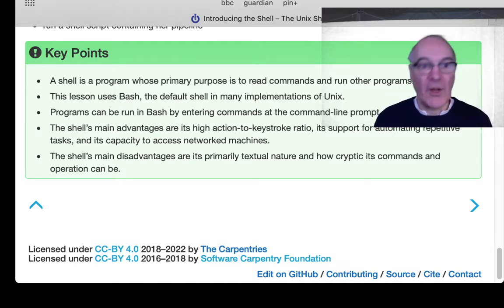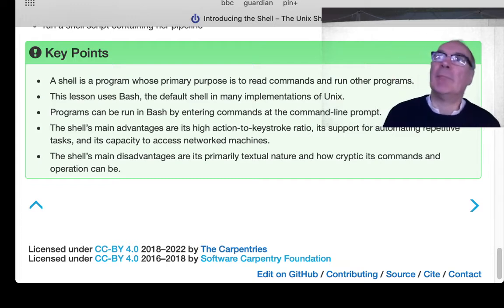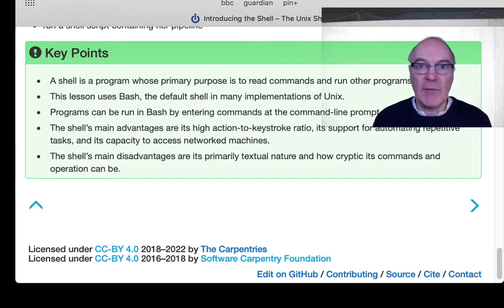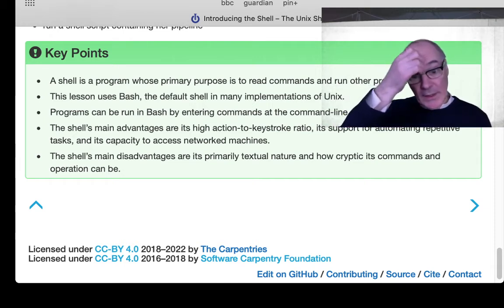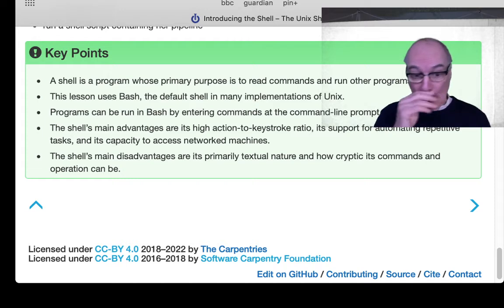We're going to be using Bash. There are other shells that are available, but you'll most often see these days books referring to this particular shell called Bash, and it's available in every version of Unix, be it Mac OS, be it Linux, be it the Unix-style shell inside Windows.